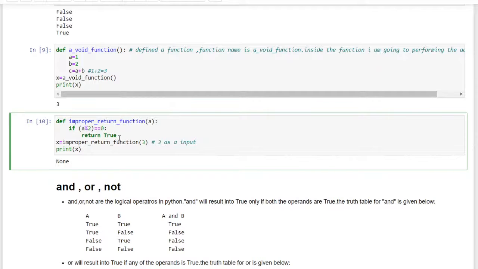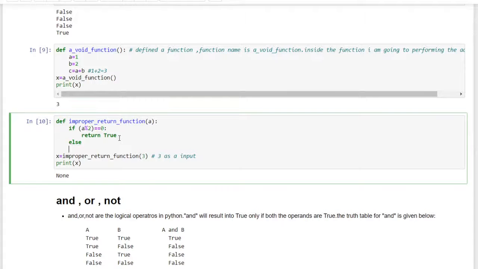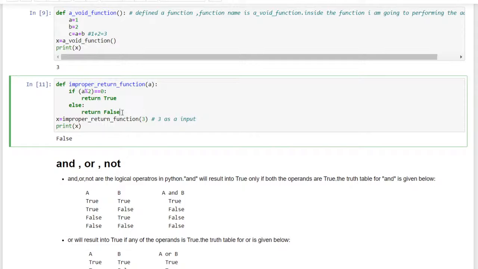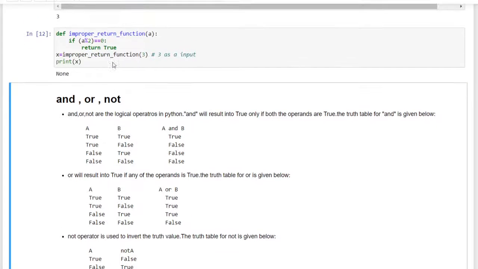If I had given else, like this, see, now I am going to get false. Now I am not going to get none. Why? I had given some condition. If it works, I have to print true. If not, I am going to print false. If I had not given this statement, then the program will not know what it has to do if the condition is false. That's why it will print none. See, now I am going to get none.